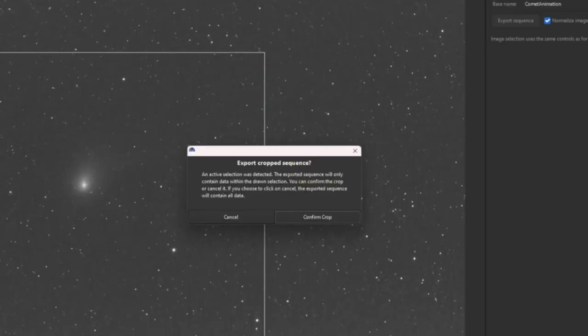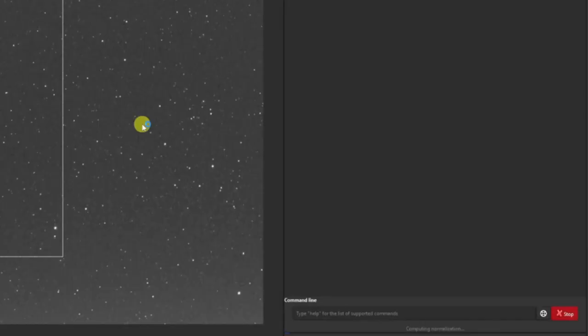It's prompting us about our crop that we have in place, and we're going to confirm that. And it'll apply that crop to all the images within this sequence. You can see down the bottom it's computing normalization. We'll give that a few minutes for it to wrap up.